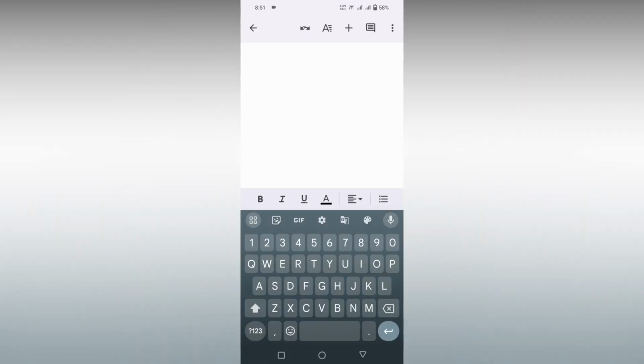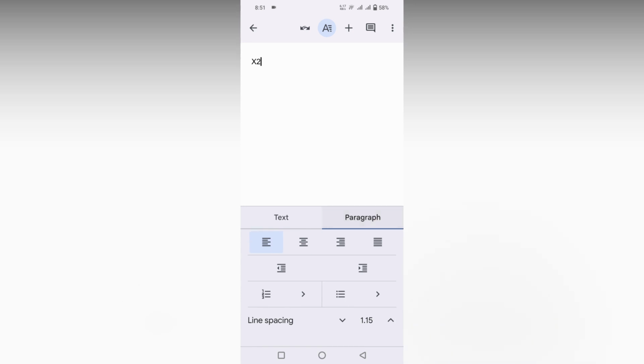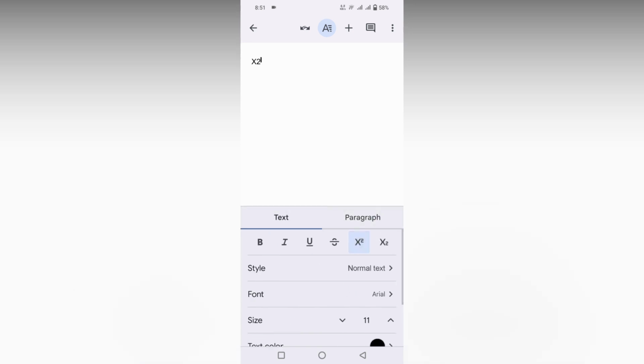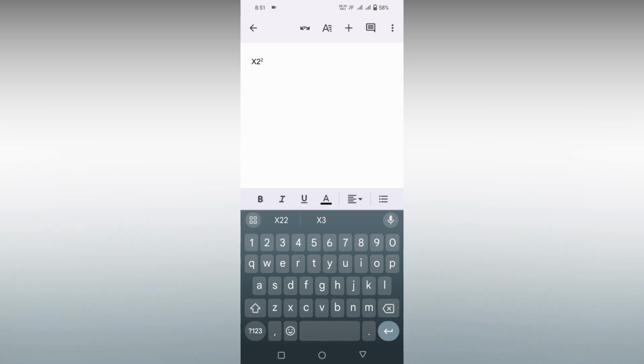Now we want to make an X square like that. Okay, X. So I just type 2. You will see an option on the top called A. Just click this and it changes to paragraph or text. Here you will see an option. Now it automatically changes to the subscript or superscript by using this.